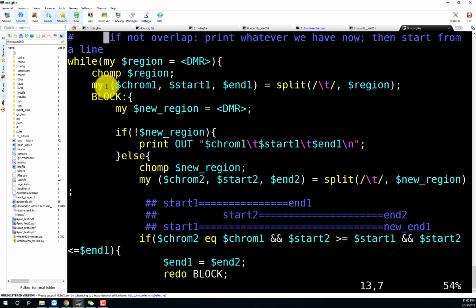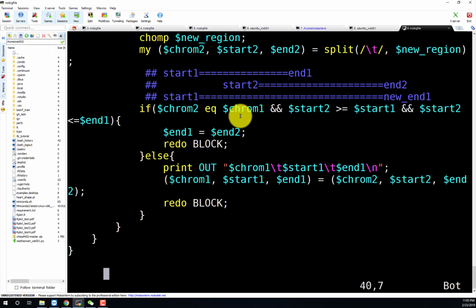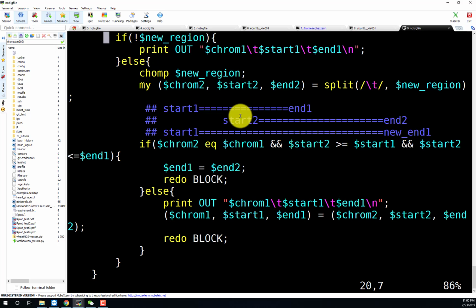So basically, you need to read the file, read one line, and then check the content of the coming line, and then do some work to say whether you need to merge the regions or you don't need to merge the regions. So this is an example to show you how to use the redo and the block.